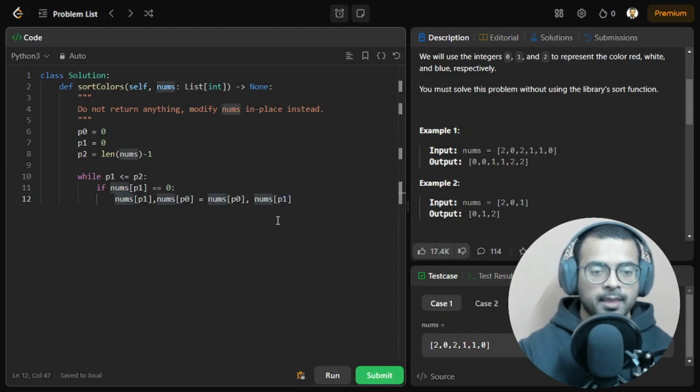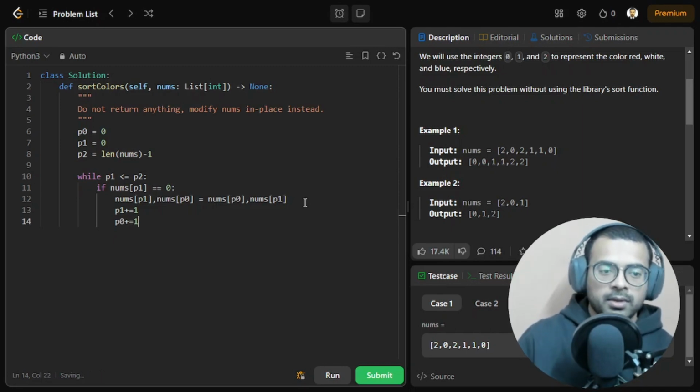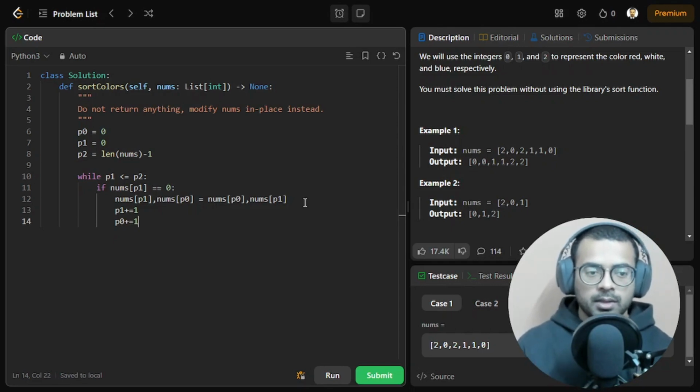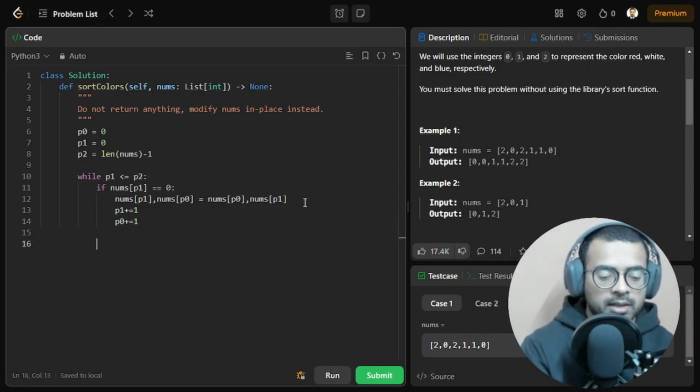Okay, so now after that, we will simply do P1 += 1 and P0 += 1. So after this swap, we move P1 one step forward and we move P0 one step forward, just like in the visualization.